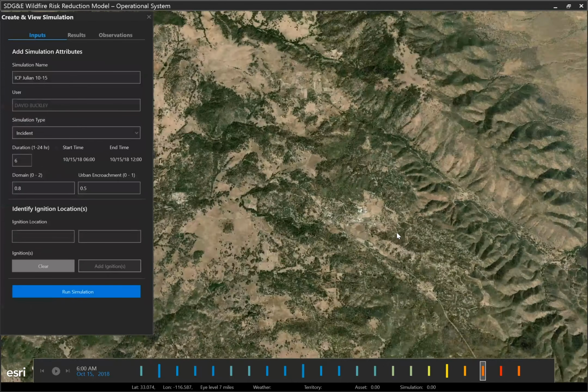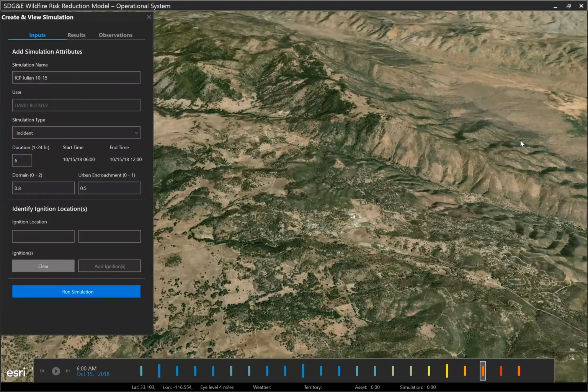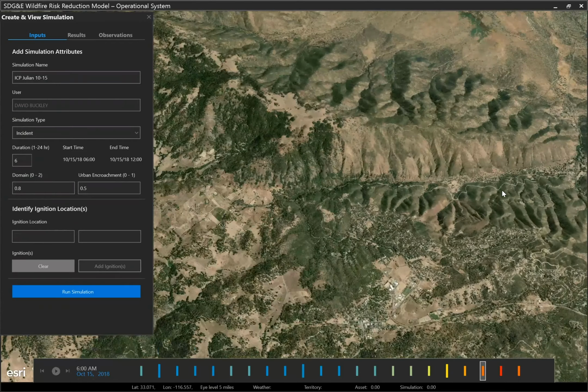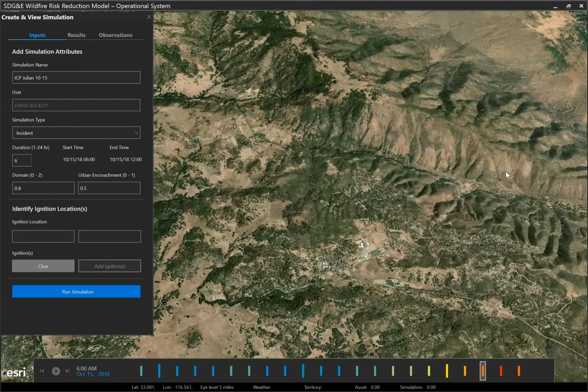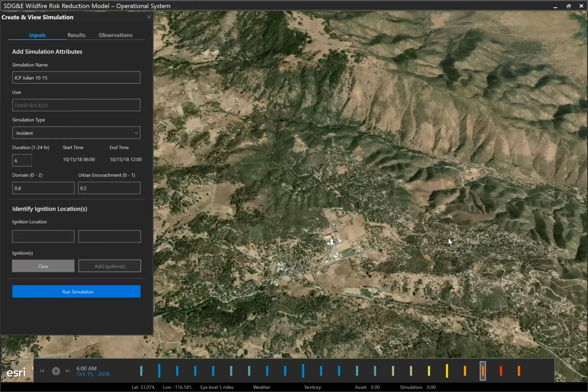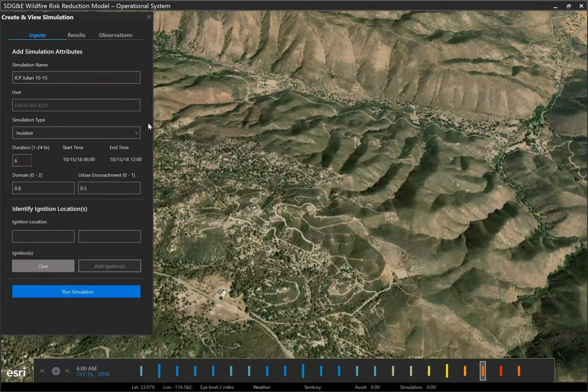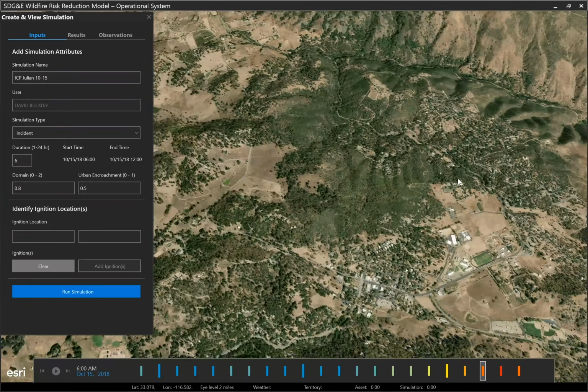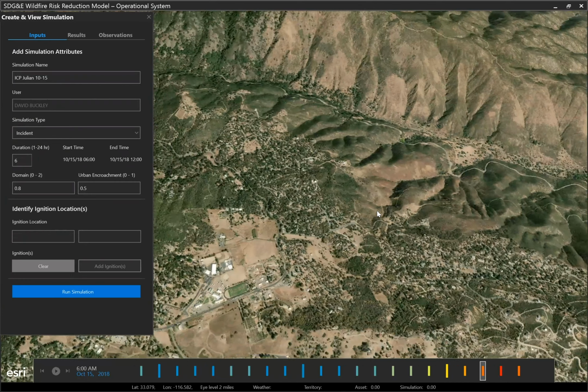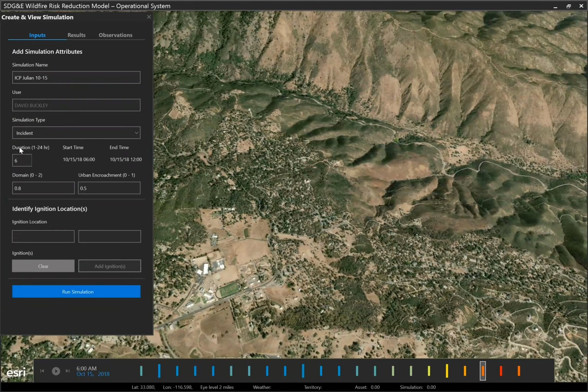As I zoom into Julian, we'll use the globe interface to look around the landscape. We can see a mountain ridge and town site where a significant amount of people live in a classic wildland urban interface area. Let's go ahead and run a 6-hour simulation. We'll start it on the worst day of the Santa Ana condition, at 9 a.m. on October 15th.